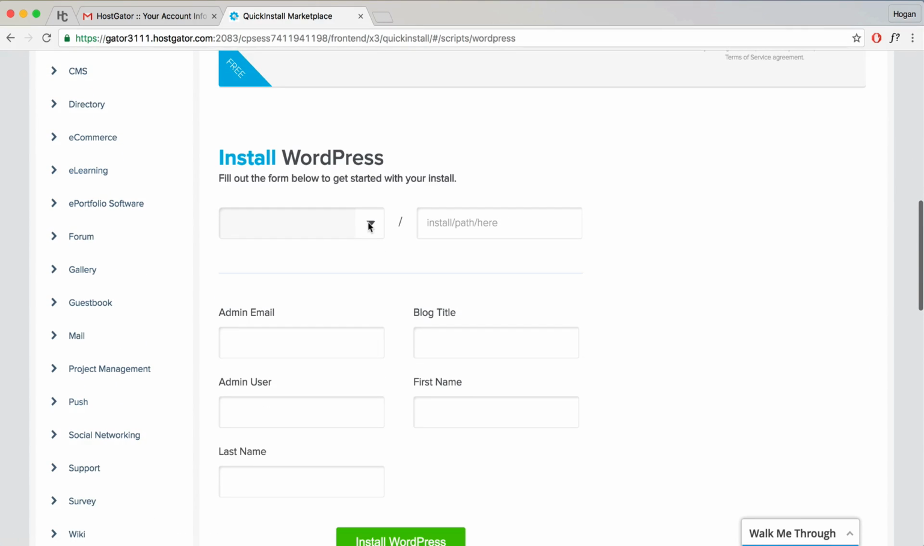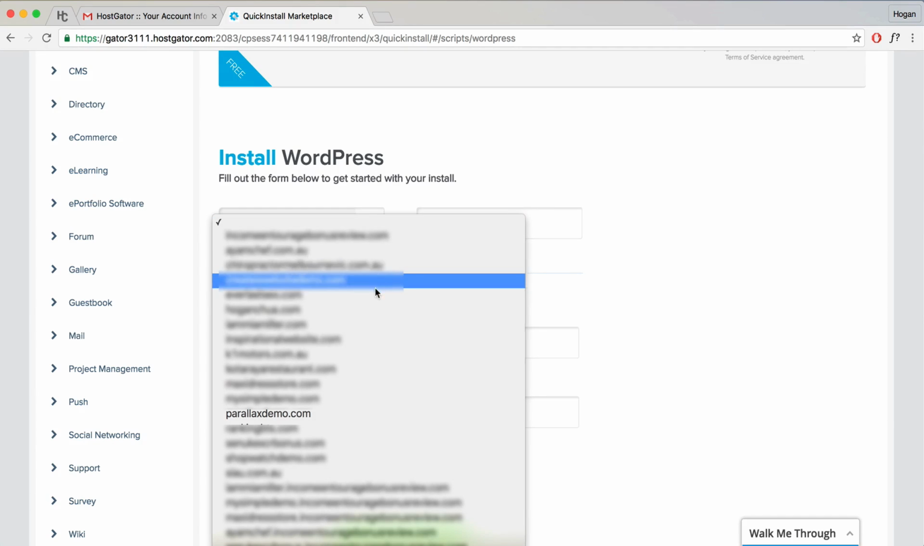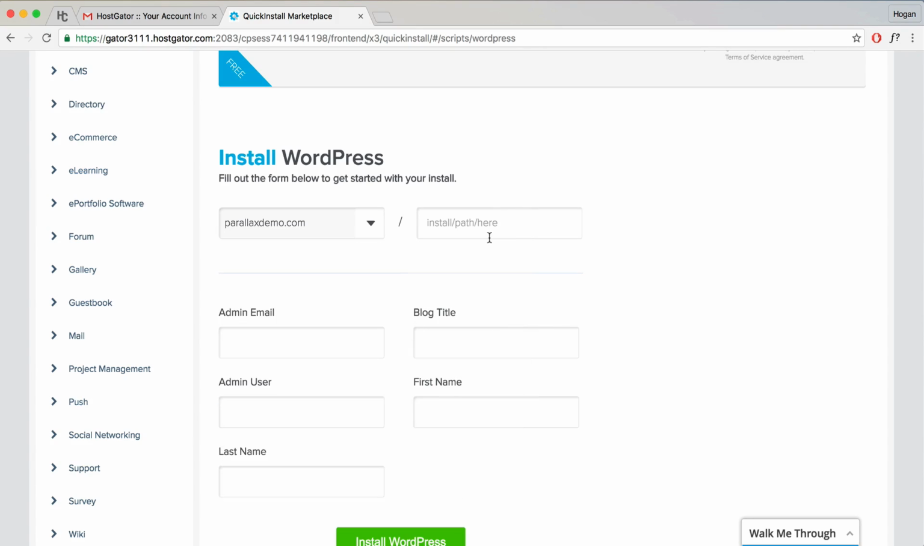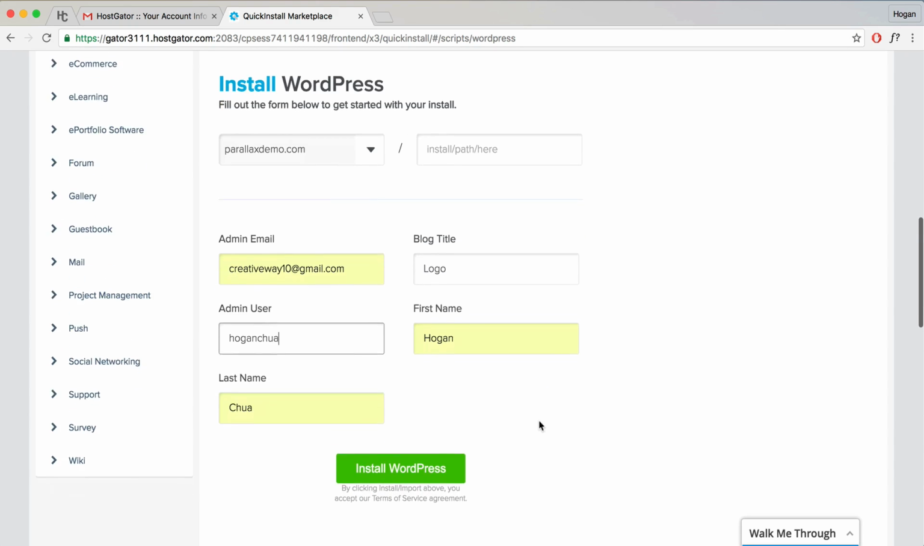Okay, and click on this drop down, and you should only have one domain. As you can see, I've got a few domain names. So let me try find that, Parallax Demo. And leave this one empty. For your admin email, type in your email address. For the blog title, so this is the title of your website, I'm just going to name it logo for now, and you can change that later on, so don't worry about that. Your admin username, so this is your login username. Okay, and that's about it.